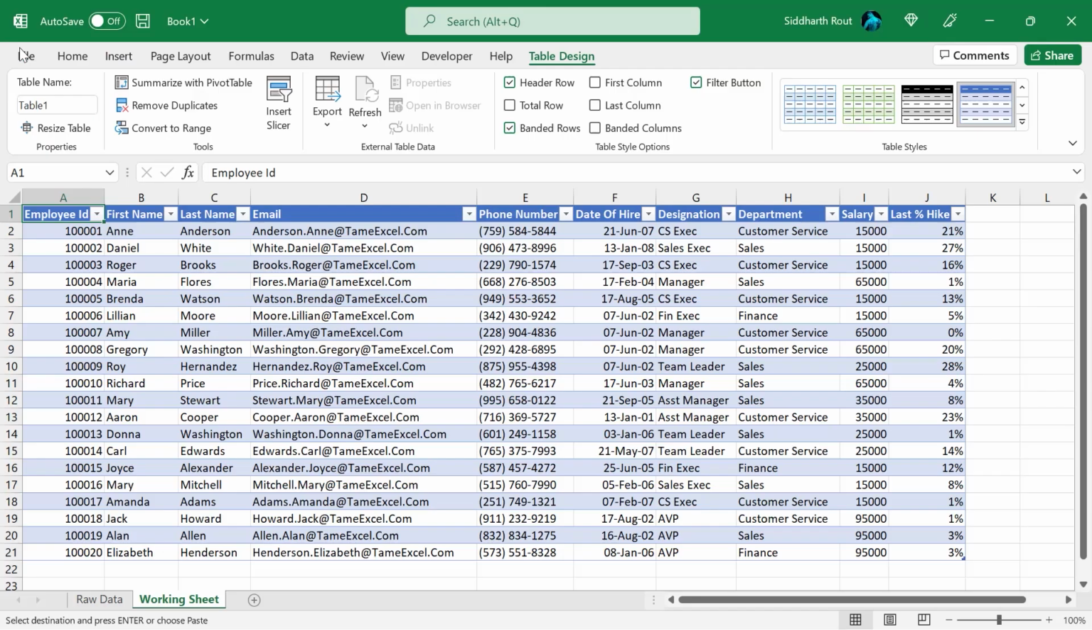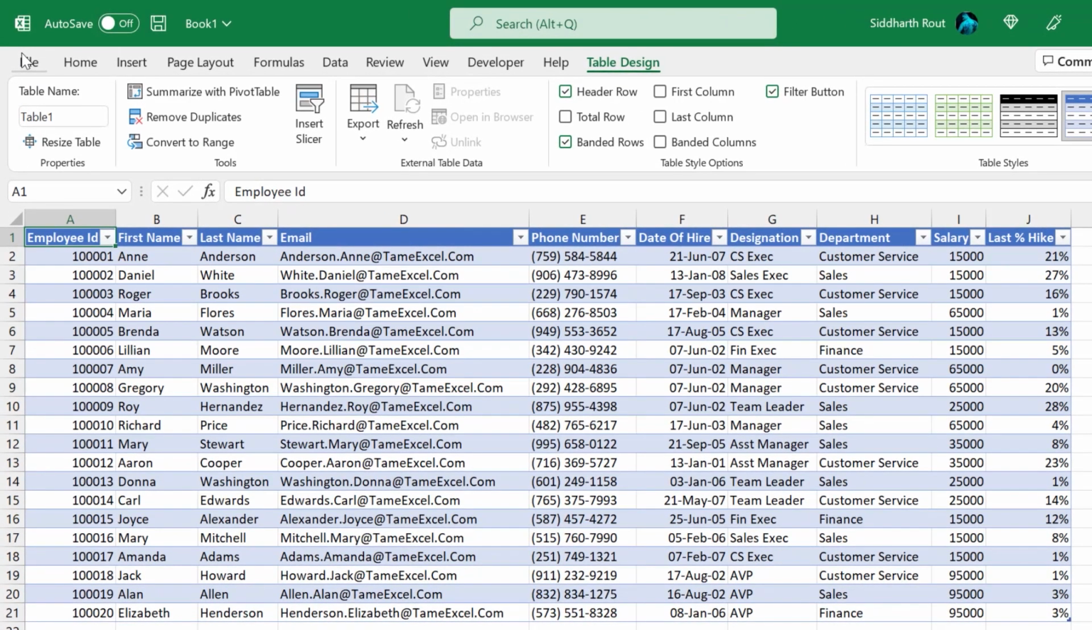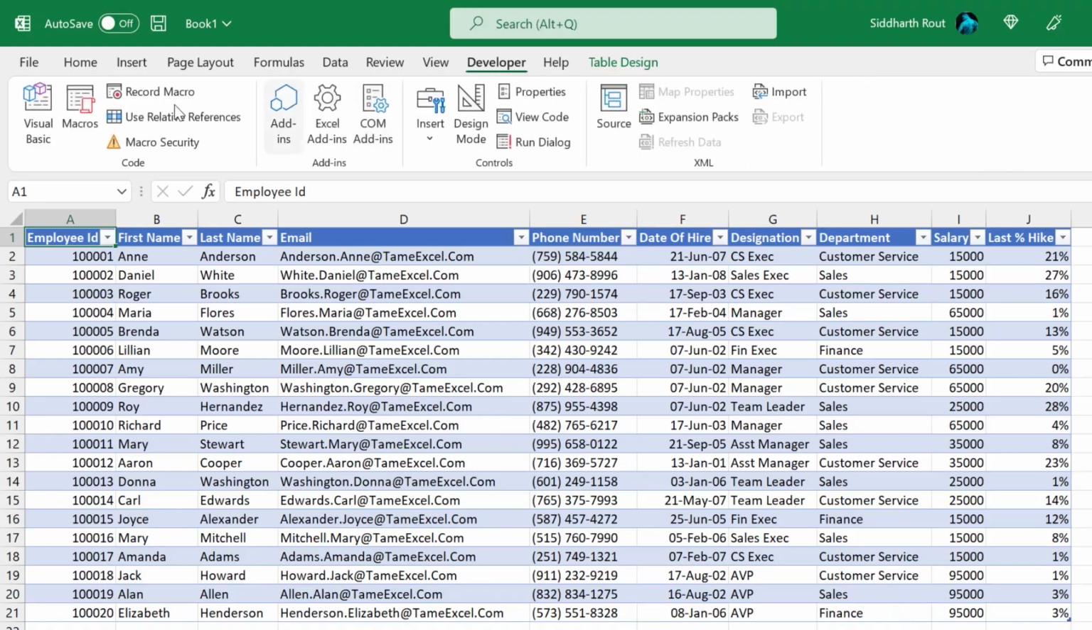If you go back to the worksheet, you will notice that the table has a new table style now. Earlier it was black and white, now it's blue and white. Moving on to the next section, which is converting a table back to range. So let's go to module 2.